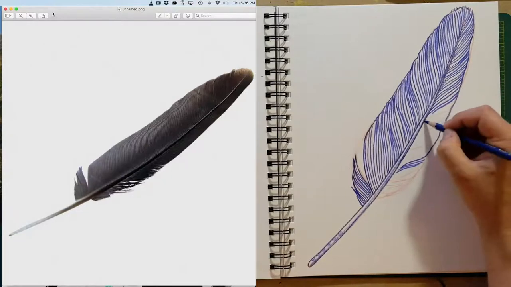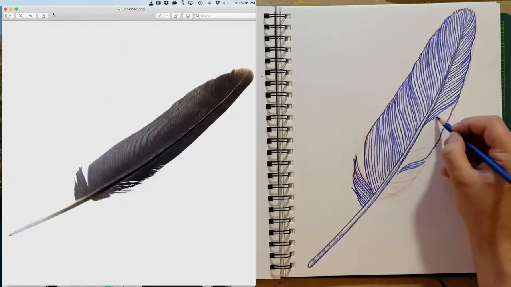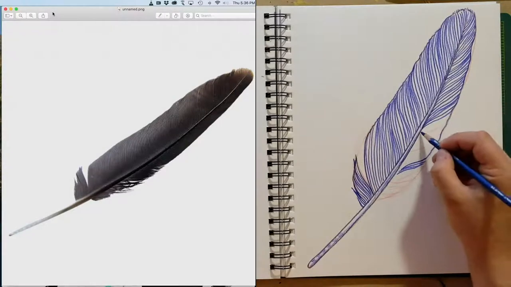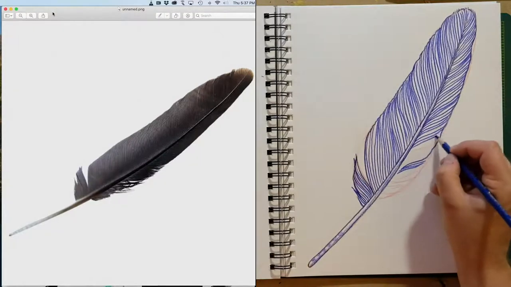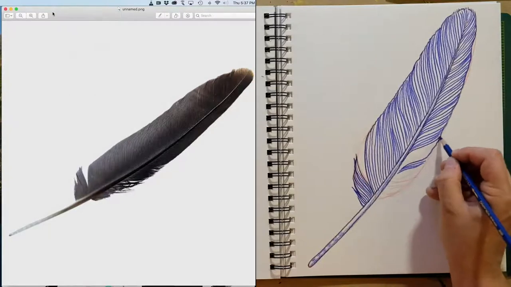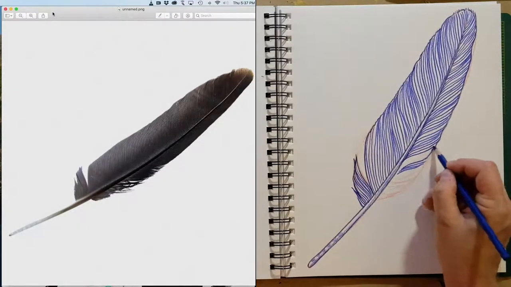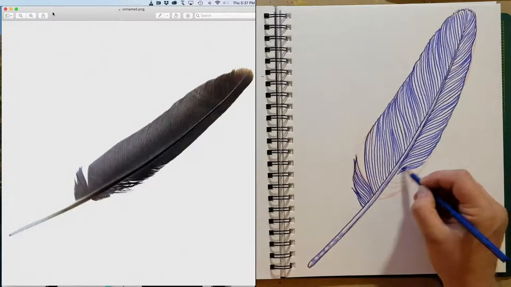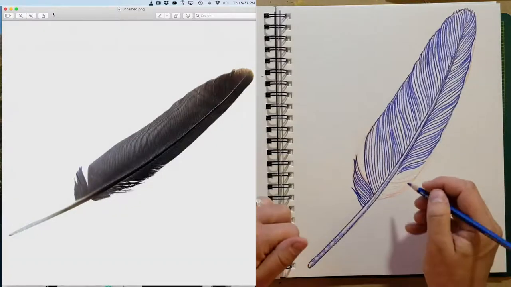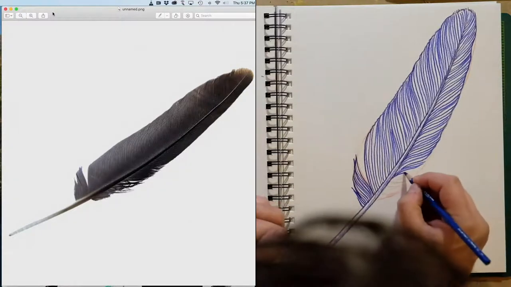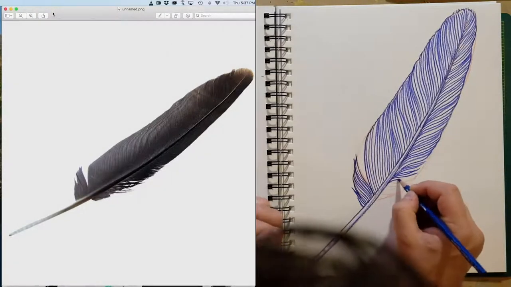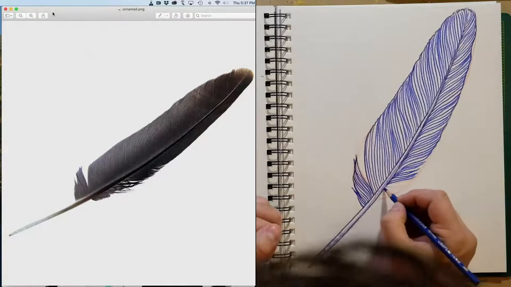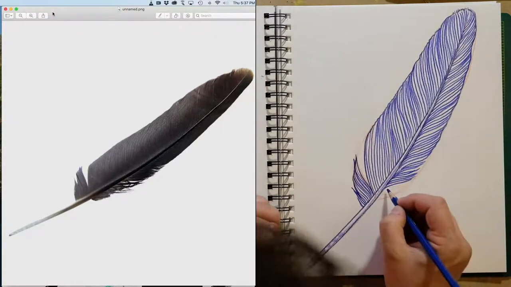So what I'm doing right now is a bit of mindless activity, but it's also really fun. I can't really see too much of the texture of these feathers, so I'm kind of inventing my own way of doing it. And that's, I think, a big takeaway too, is that everybody's got their own way of doing it. Today we've been looking at how I would approach some things.